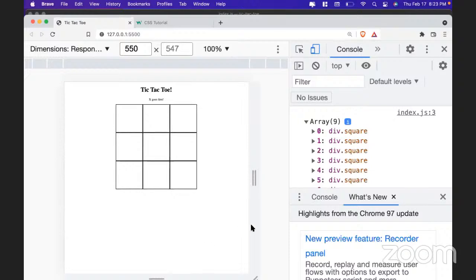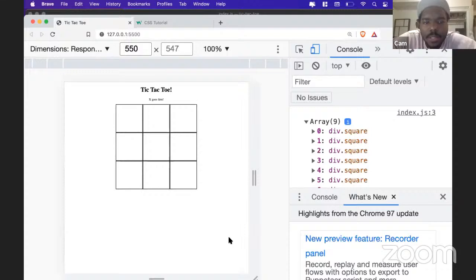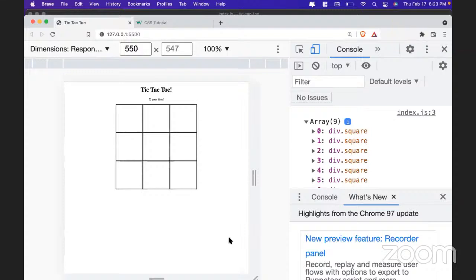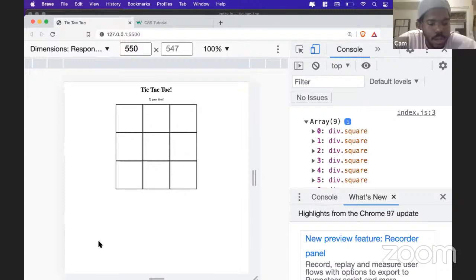Could you run over the setting up the array? Yeah, I'll do that. I'll touch on that for sure. No problem. Cool. Okay, cool. Thank y'all. Appreciate y'all. Dope. All right, bet.